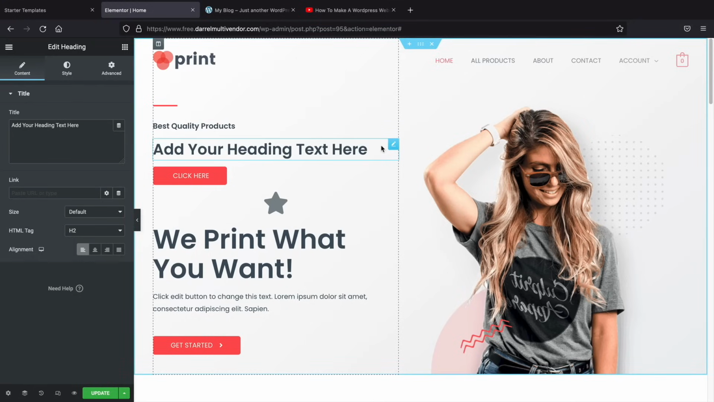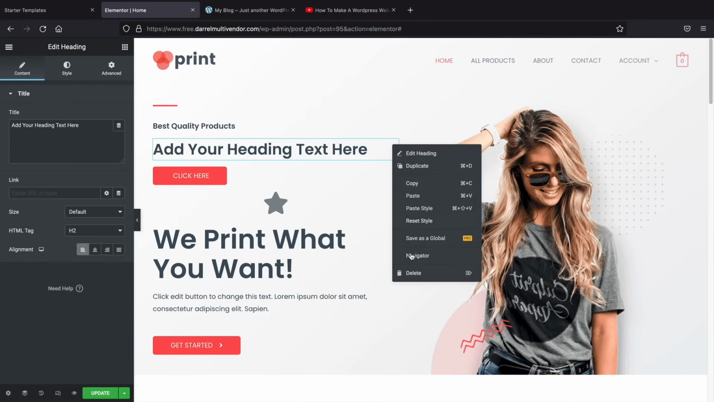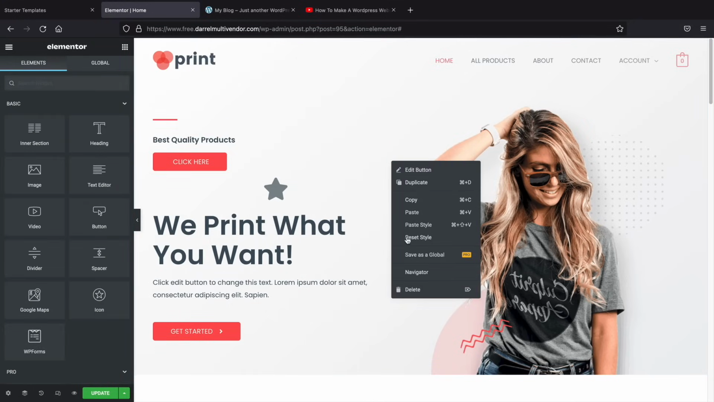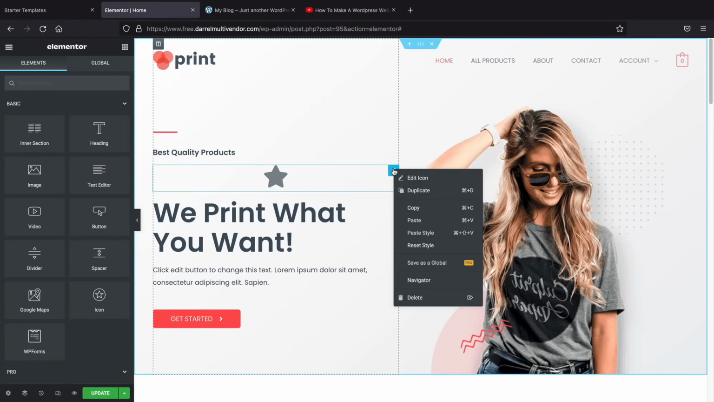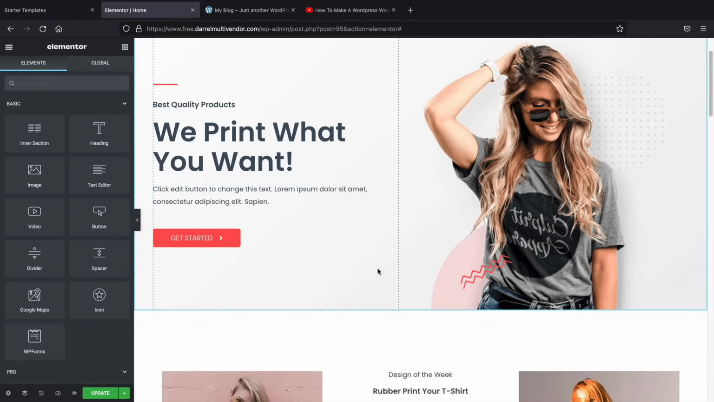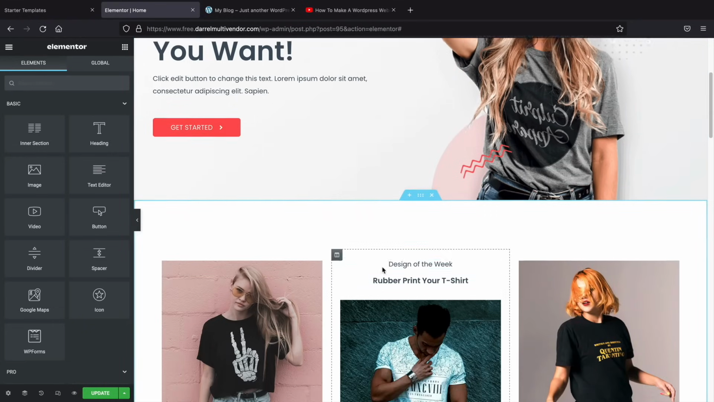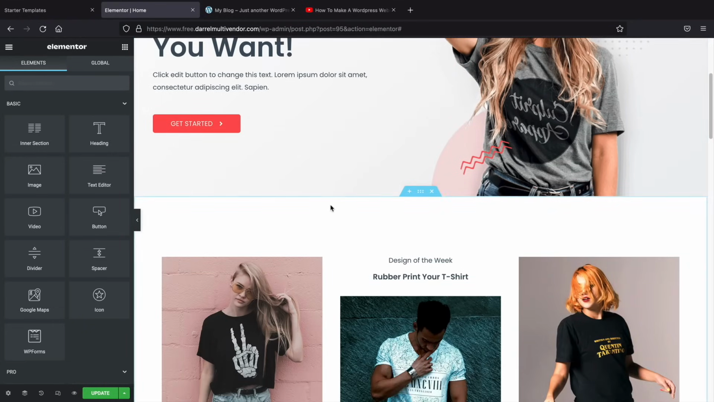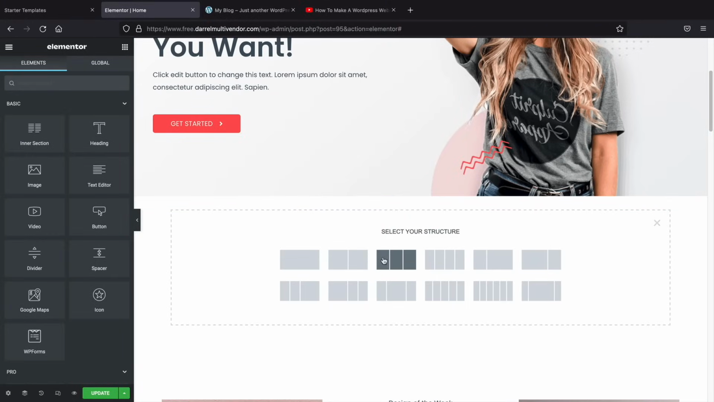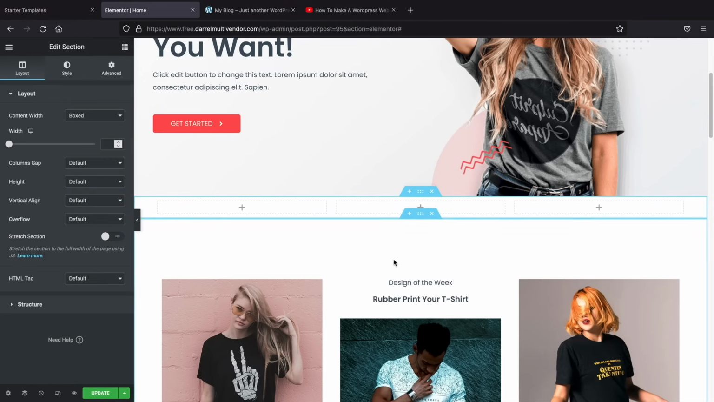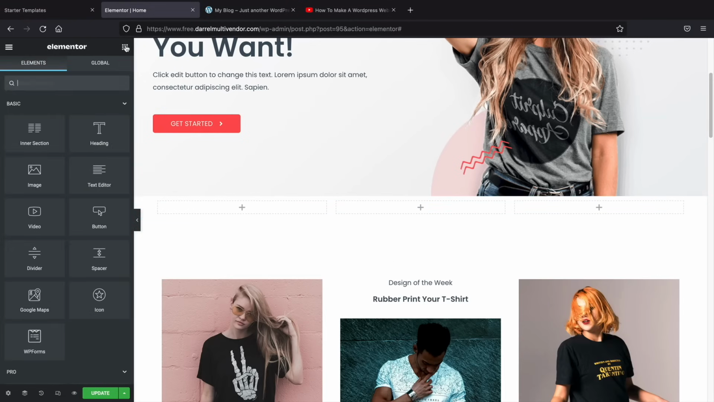But I want to delete these. To delete an element, just right click and delete. Right click and delete, and right click and delete. Now let's say you want to add a new section here, maybe in between these. I'll click on this little plus, hit this little column, and then you can select how many columns you want. I'll select 3, why not? Then I'll go to the Elements tab, and we can drag and drop elements in here.